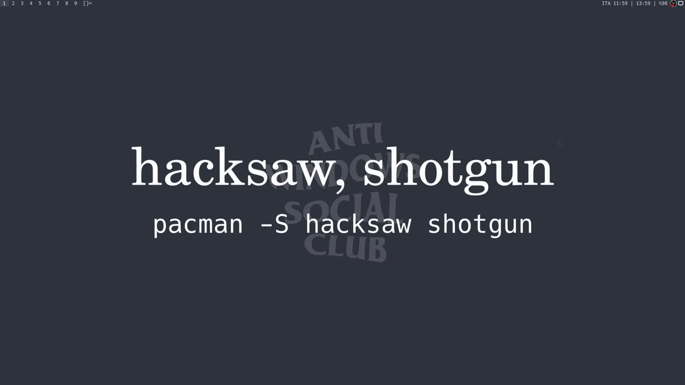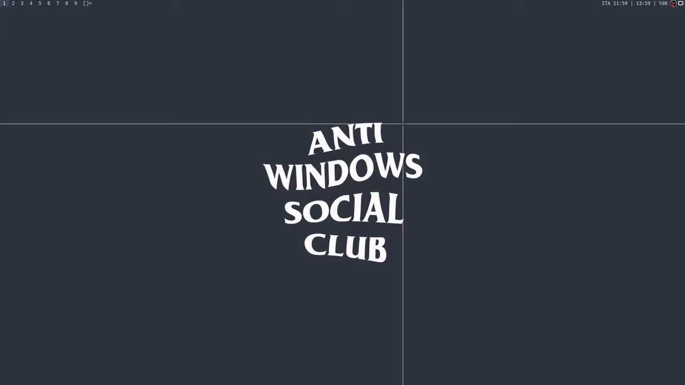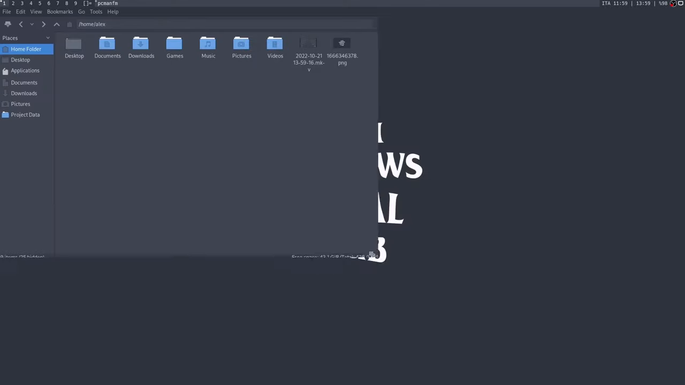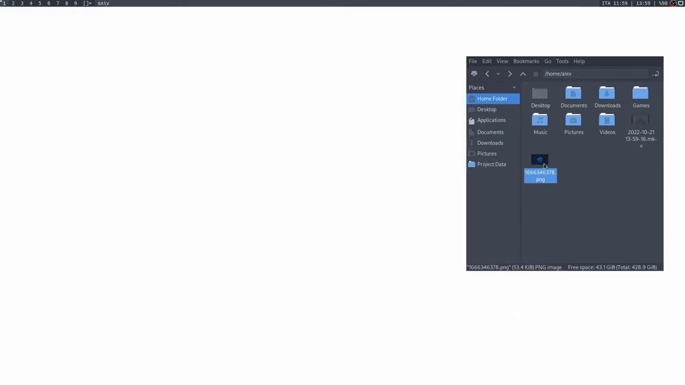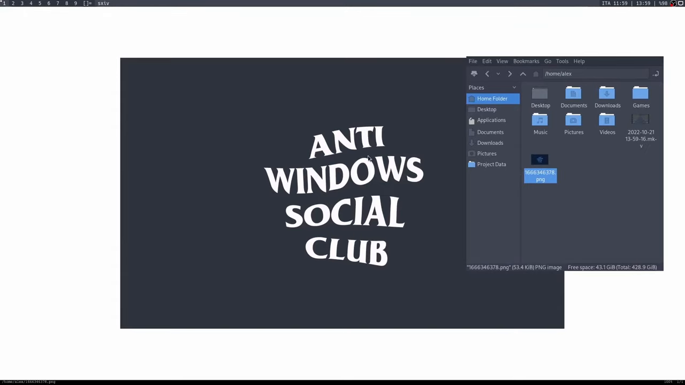This next set of tools is for taking screenshots of your system. So by default on my Rice, I have a thing where I can click print screen and it opens up this little arrow selection crosshair thing that I can do. And then I can drag a section of my screen, like this anti-Windows social club wallpaper, just a portion of it. And then when I stop clicking and open up my file manager, as you can see, there's now a screenshot of that portion of my screen in my file manager.